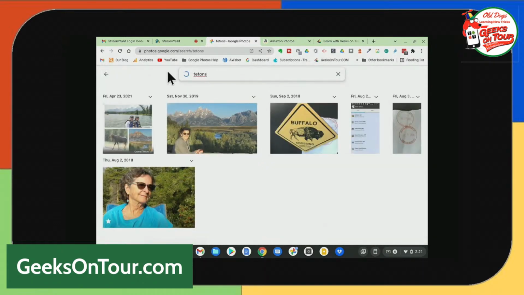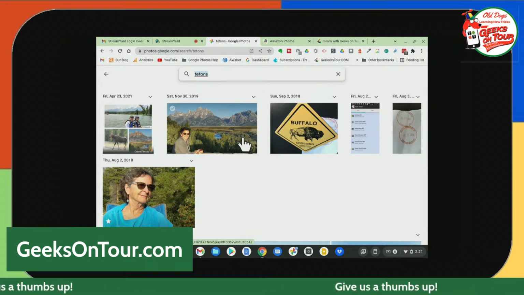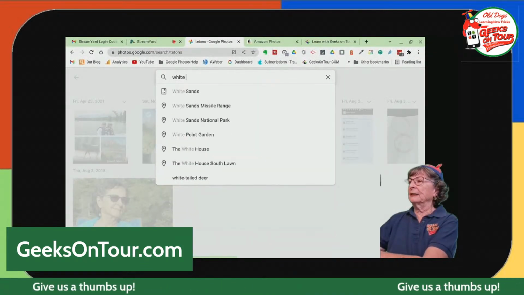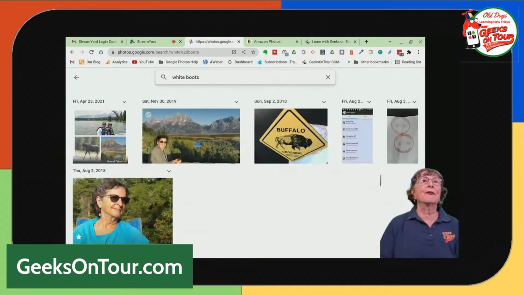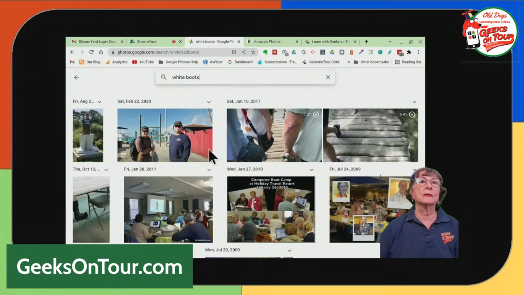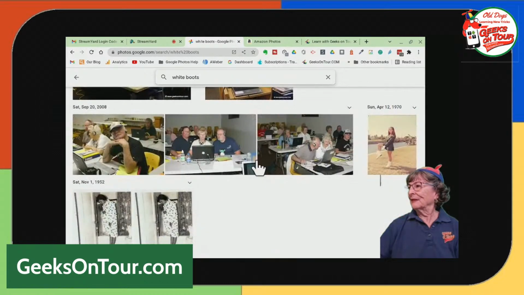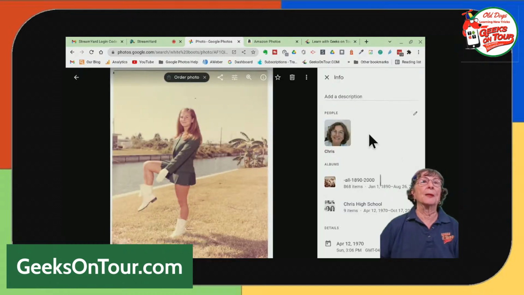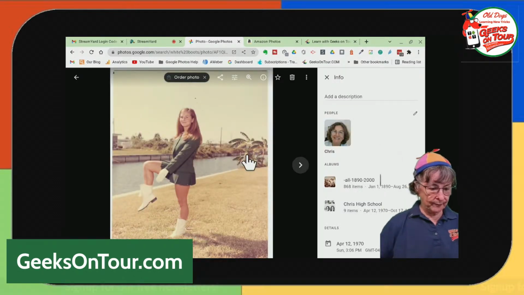Now, so far, I've only put in one word. Let's try doing a little bit of combining. I remember a picture of me in my drill team uniform, and I couldn't find it. I finally found it by searching for white boots. There's the picture I was thinking of, and it found it by focusing on my white boots.